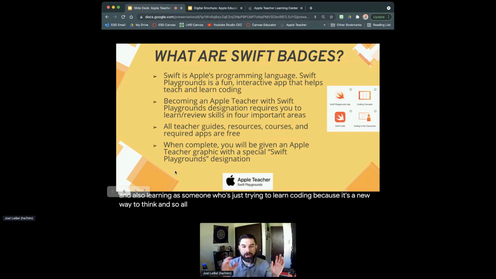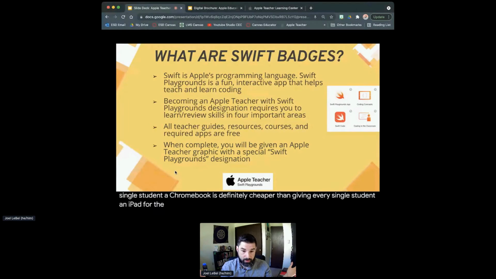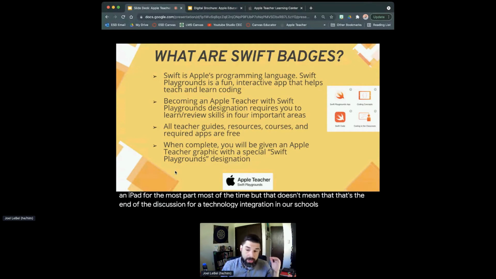And so all the teacher guides, the resources, the courses, and the required apps for all this stuff are totally free. And so I think that's a really big advantage because sometimes we associate Apple with expensive or impossible to bring into the classroom. And that might be true that giving every single student a Chromebook is definitely cheaper than giving every single student an iPad for the most part, most of the time. But that doesn't mean that that's the end of the discussion for technology integration in our schools, right?